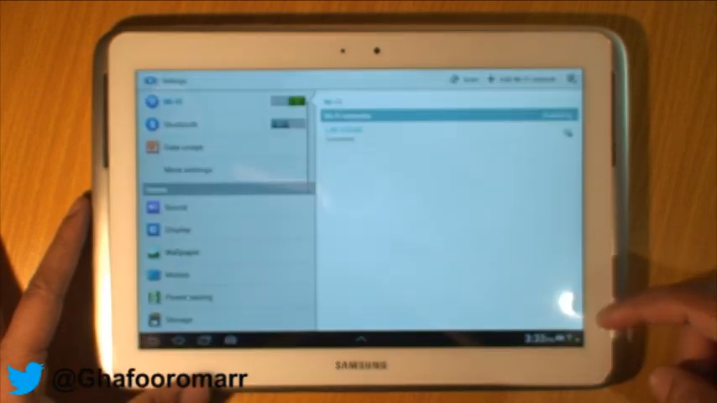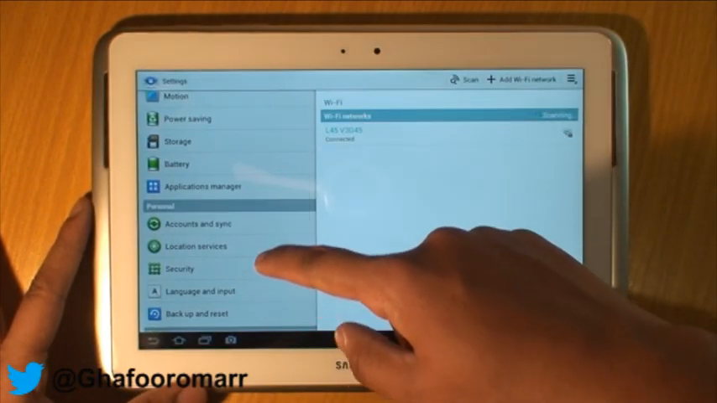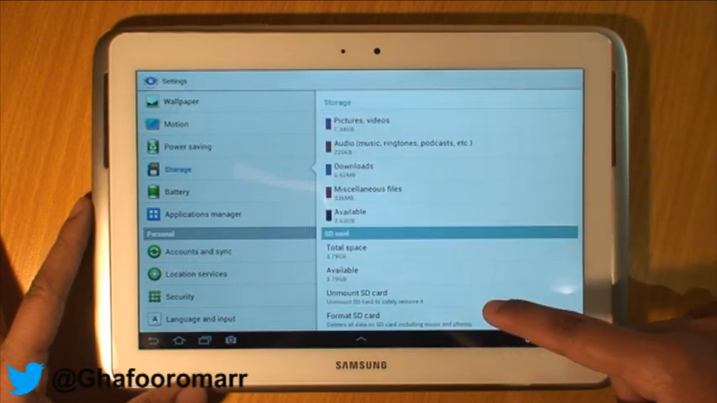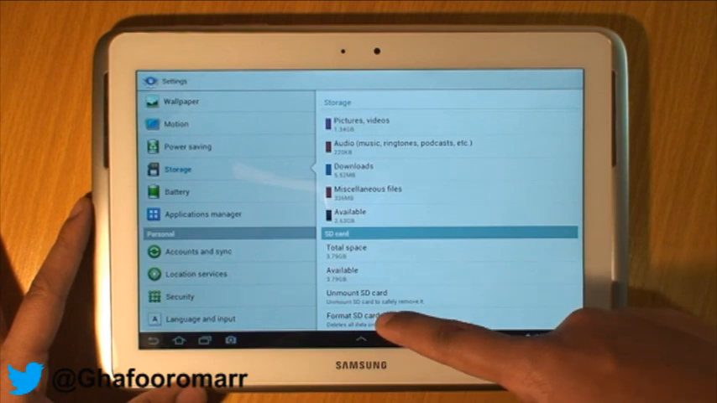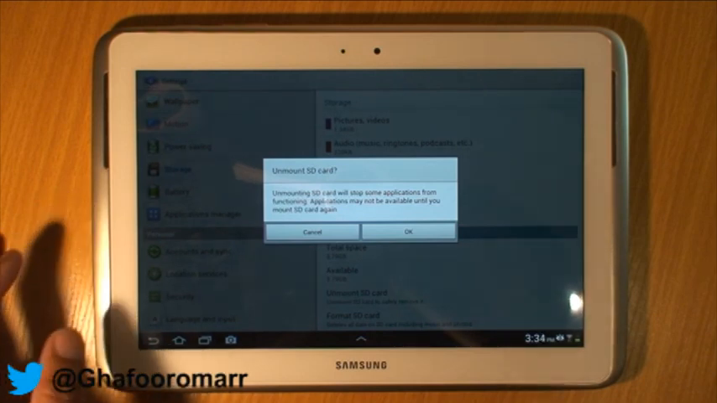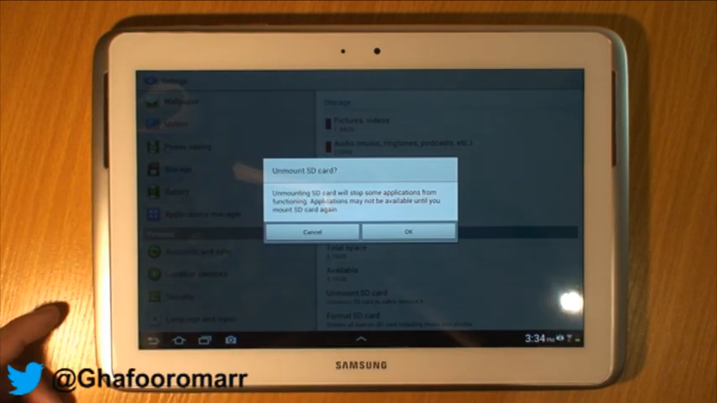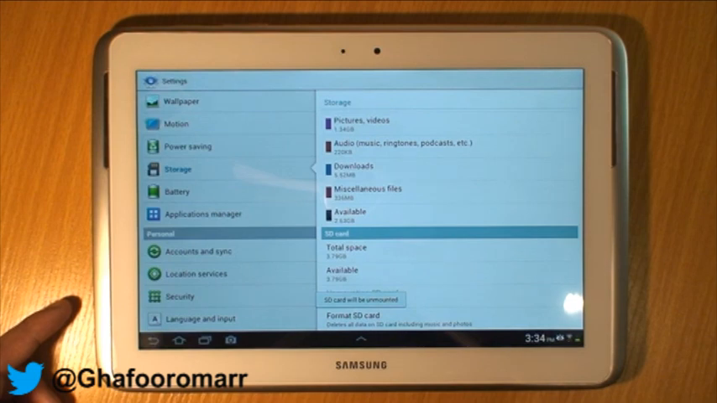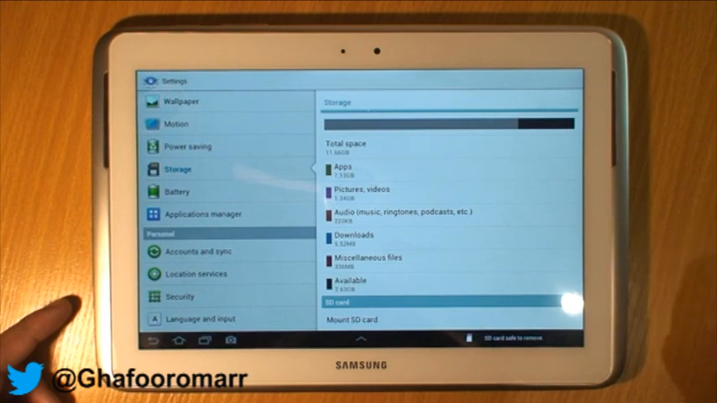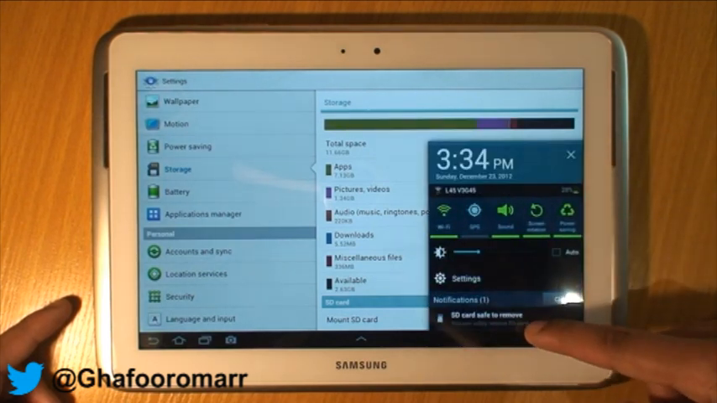properly would be if you go into settings, storage, and then you would go into unmount SD card, and it just says unmount SD card to safely remove it, and then it'll say unmounting SD card will stop some applications from functioning. Applications may not be available until you mount SD card again, and then you hit the OK button. You'll see when it's finished doing it because there won't be anything in SD card, and then you'll get a notification here to say SD card safe to remove.